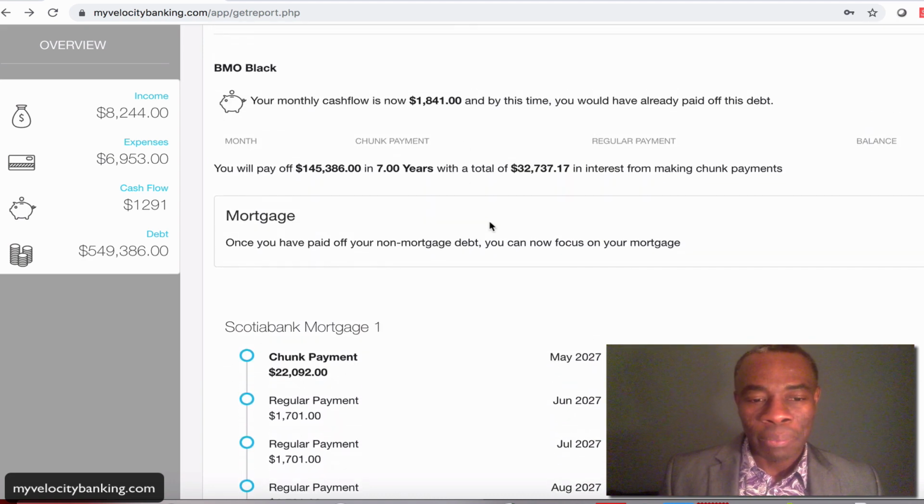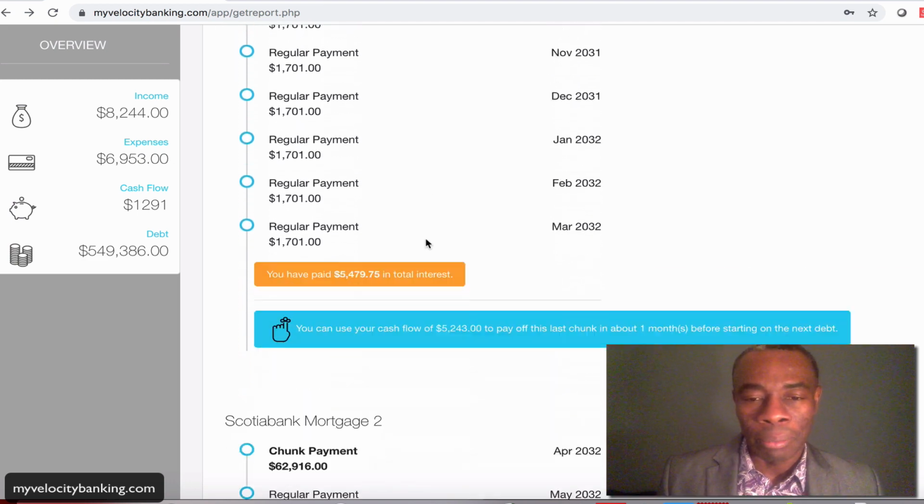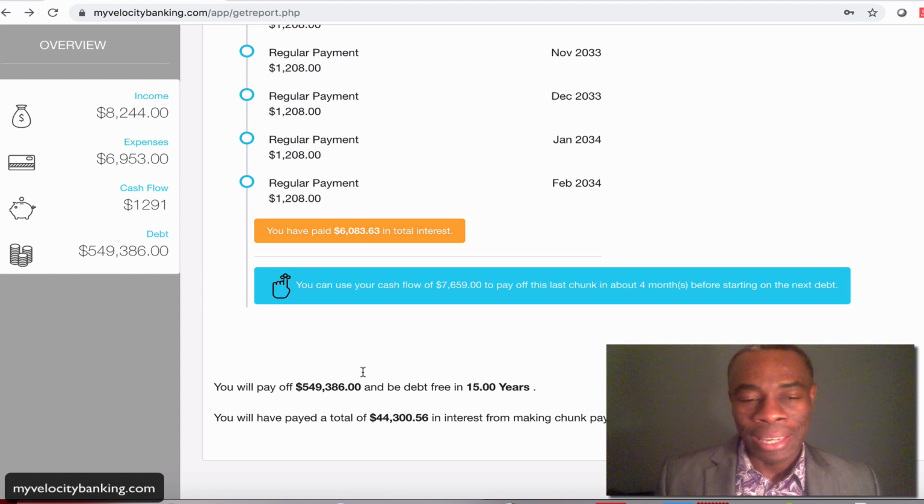So after all that debt's paid, now we look at the mortgage. It's going to tackle the mortgage as well. Let's just get to the bottom, just like we did before. This time when you get to the end, the debt amount's the same, the time's the same, but now look at the interest you're paying. You're paying $44,000 in interest with the non-AI version, and with the AI version, you're only paying $13,000 in interest. So that's the AI feature.